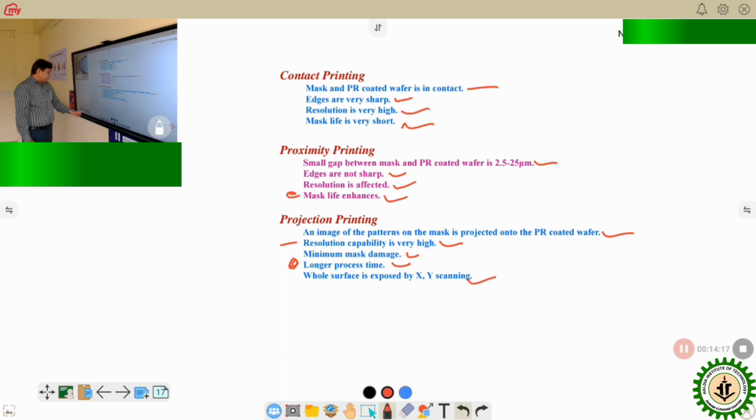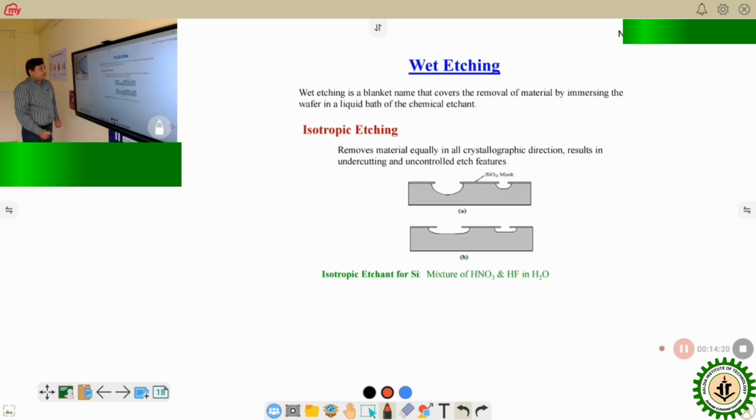So next we see wet etching. Wet etching is a blanket name that covers the removal of material by immersing the wafer in a liquid bath of the chemical etchant. So wet etching has two types. One is called isotropic etching, another is anisotropic etching. In case of isotropic etching, we see that the etchant etches under the SiO2 mask.